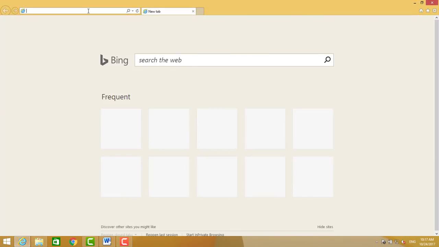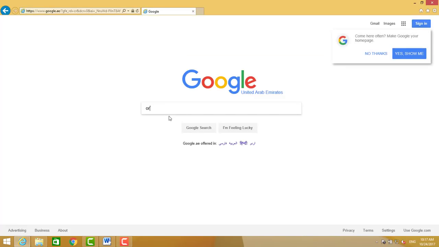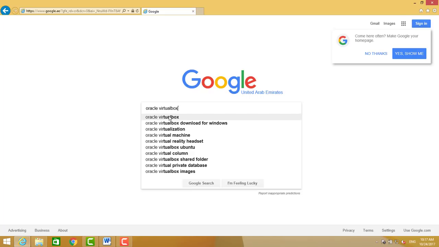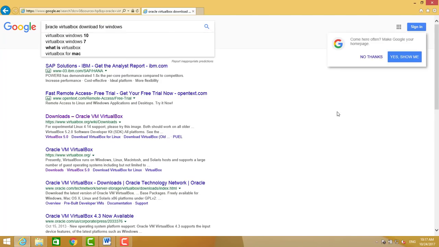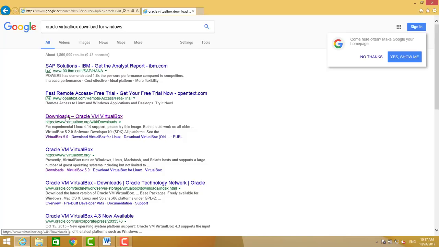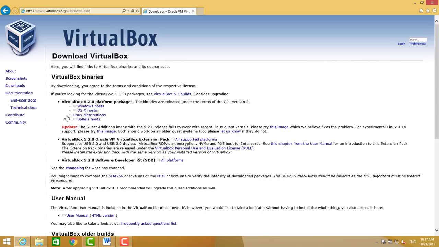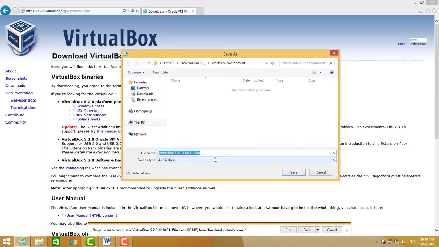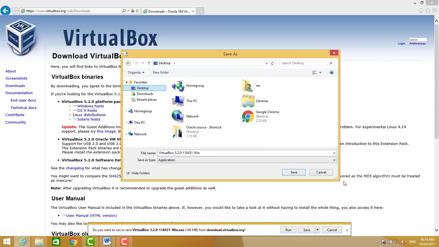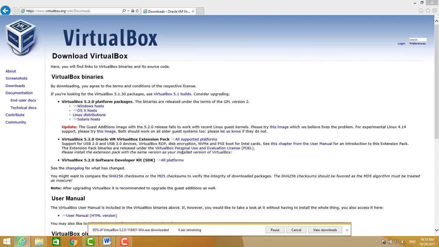First we will download Oracle VirtualBox. We open Google and write down Oracle VirtualBox download Windows, and you can see the link. Then we click on Windows host. I have the Windows 10 operating system, so I will install on Windows 10. I will download it to my desktop. It will take a few minutes to download.